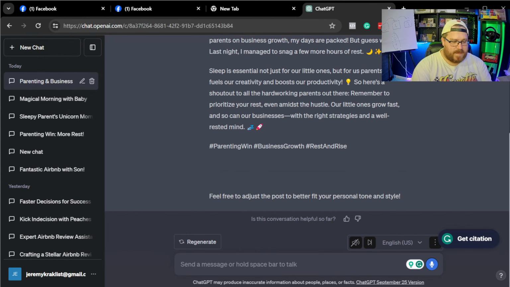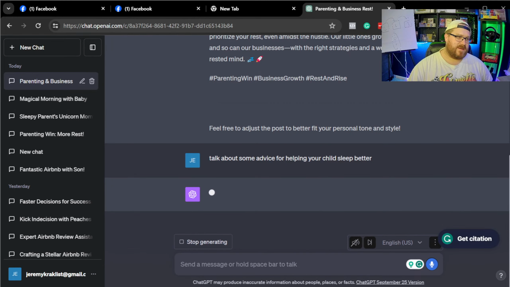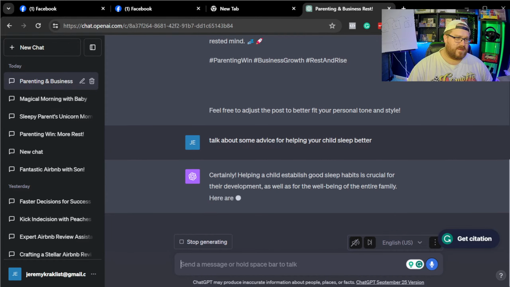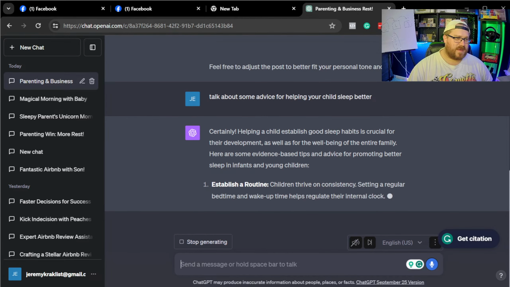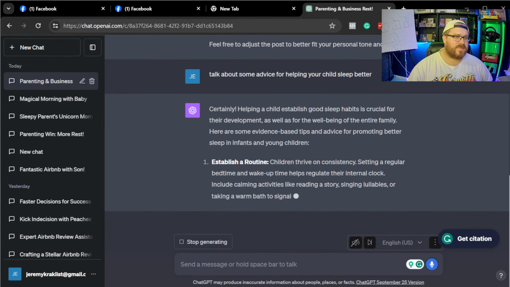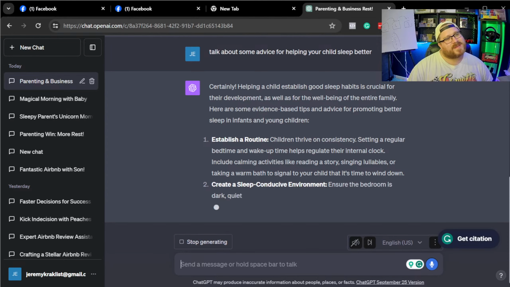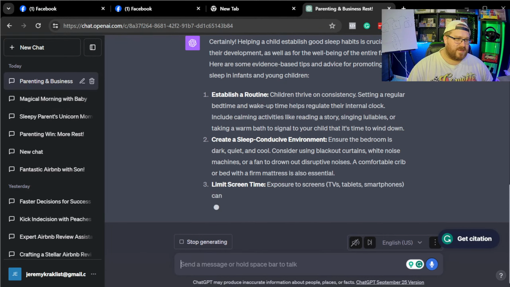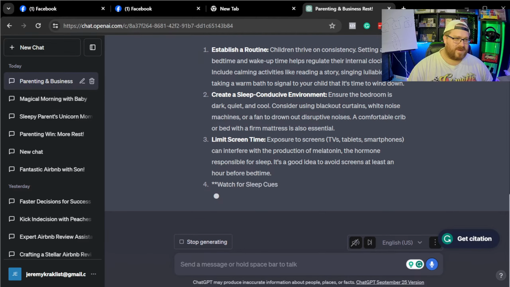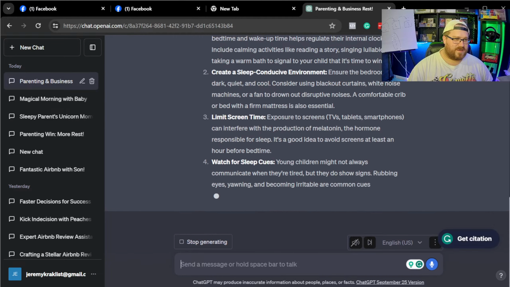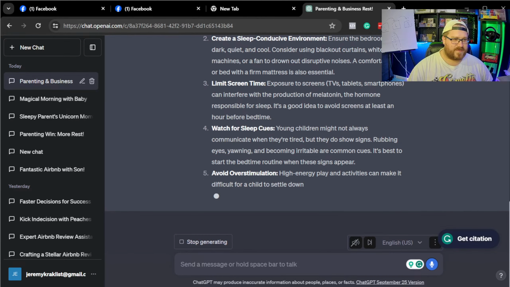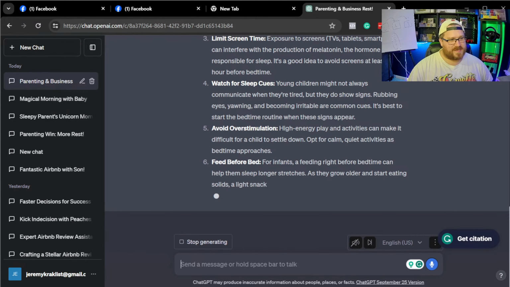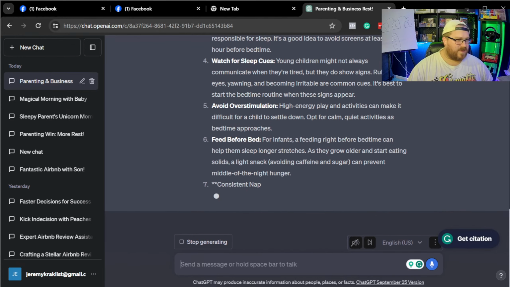Okay. Talk about some advice for helping your child sleep better. Things like that. Establishing good sleep habits is crucial. Establish a routine. Yep, that's very true. Helps regulate their internal clock. Create a sleep conducive environment. Yep, also very true. Limit screen time. Yep, these are all really, really good. These are literally things my wife and I do every single night. So this is great because it's actually thinking in the way of an expert.